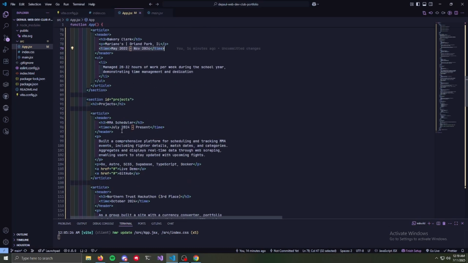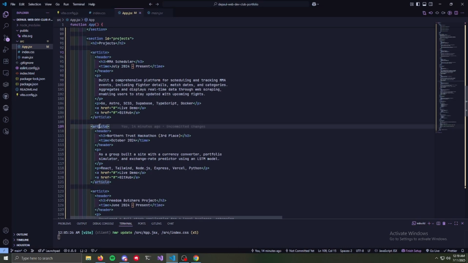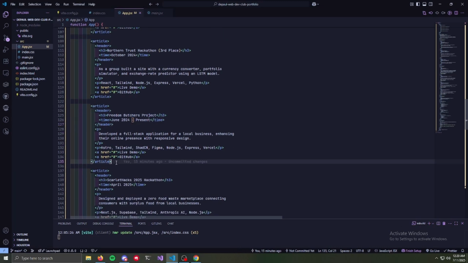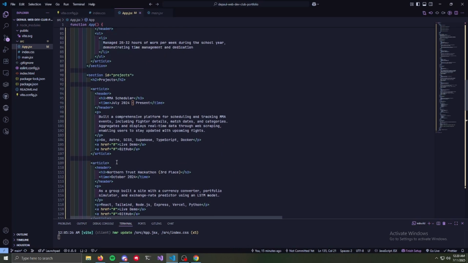So then, next part is projects, and it pretty much works the same way. Each project is an article. So we've got this article here, this one down here, and this other article. Each project is an article with a header containing the title and date, which is this. And then project descriptions, tech stack listed simply, and placeholder links for demos and GitHub. Very, very simple. This is realistically everything that you need for a project section.